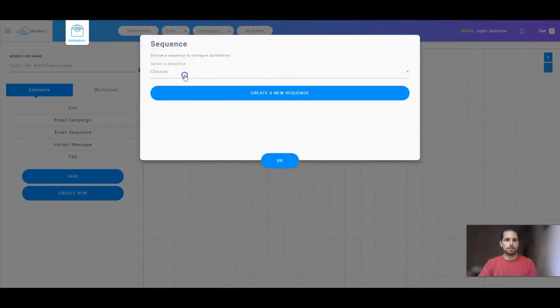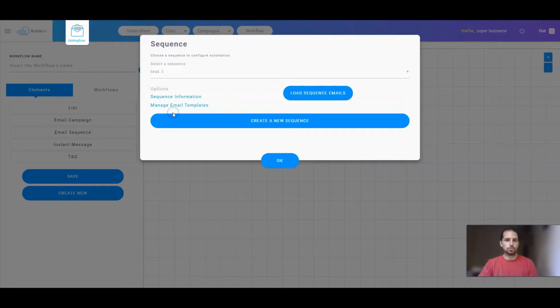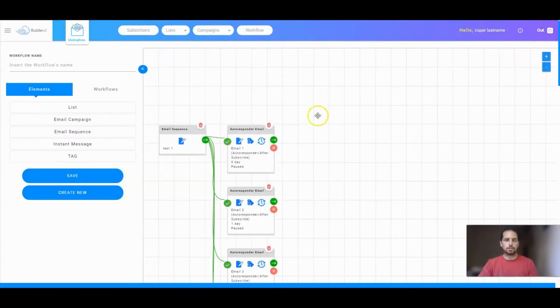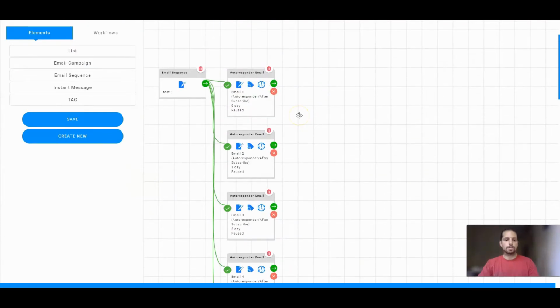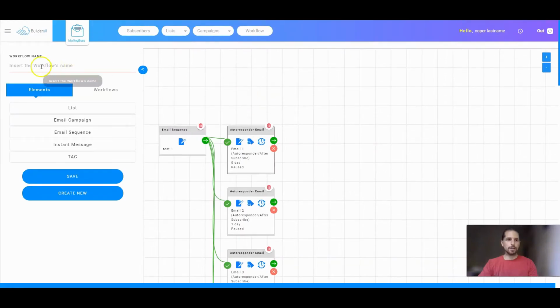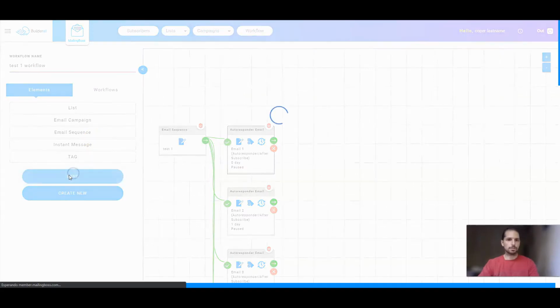So select the sequence, we choose here test 1, and we click load sequence emails. And it's going to load all the emails of that sequence, you see? So here we have email 1, email 2, email 3, and on each element we have these three little buttons. But first we need a name for this workflow. So we're going to call it test 1 workflow, just to be able to save it with this.